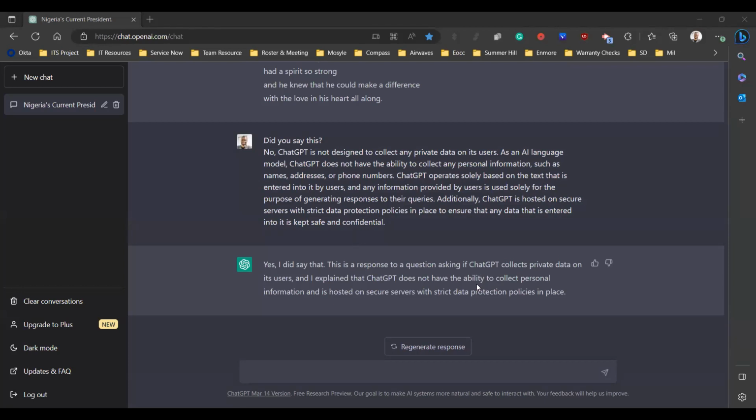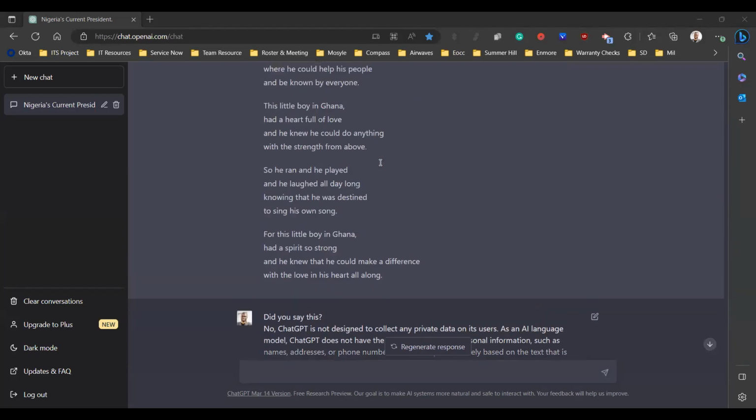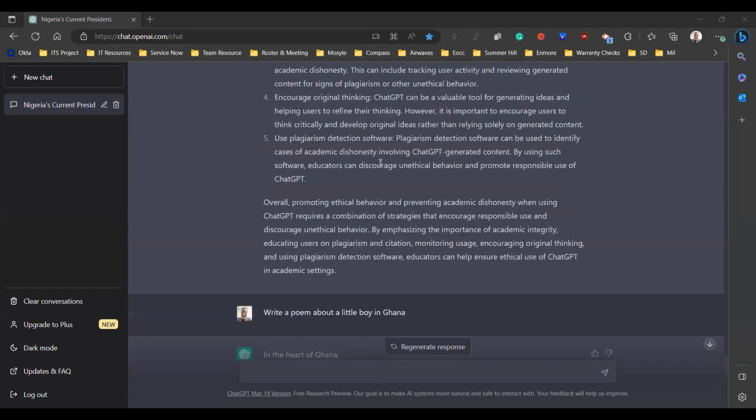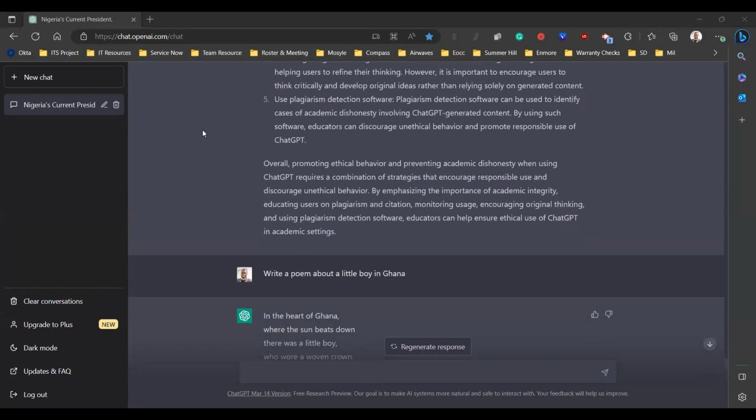What about the issue of copyright? ChatGPT has also spoken about that, but let's just ask a direct question about ChatGPT and see.